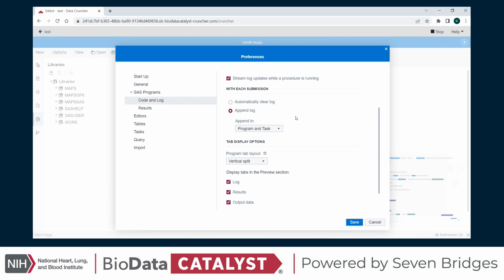And so for automatically appending the log, you can specify if you want it to append in both programs and tasks, just a program or a task only. I'm going to leave that at program and task and go back to the default of automatically clear log.